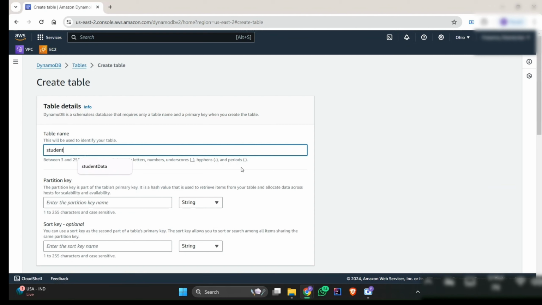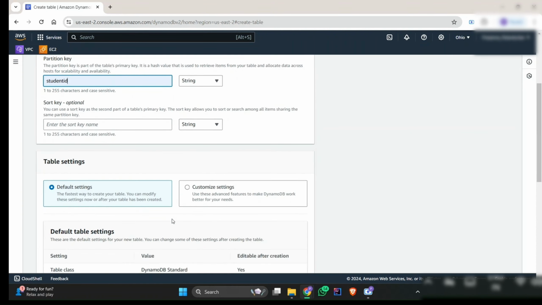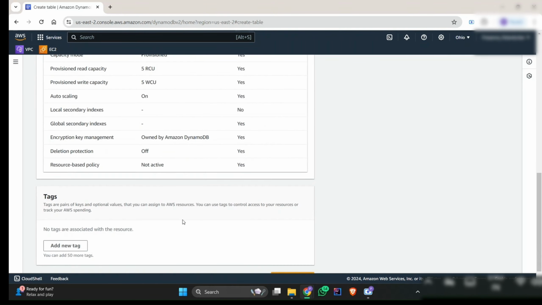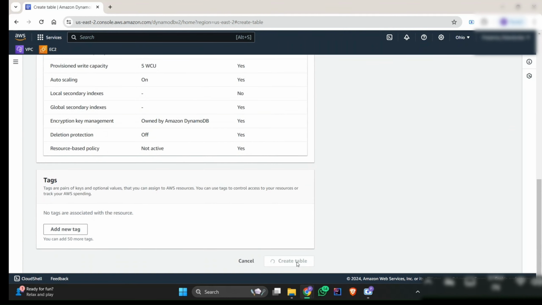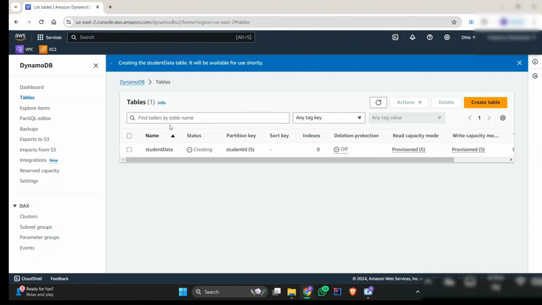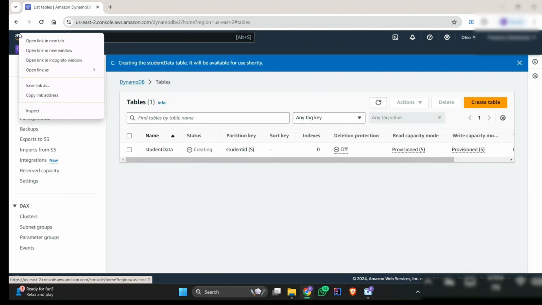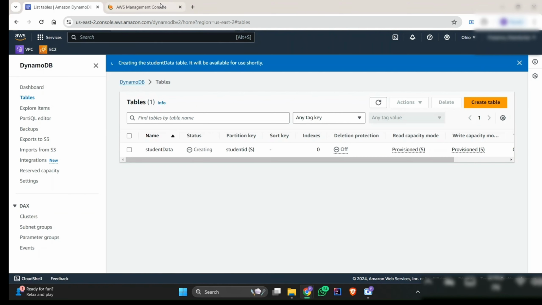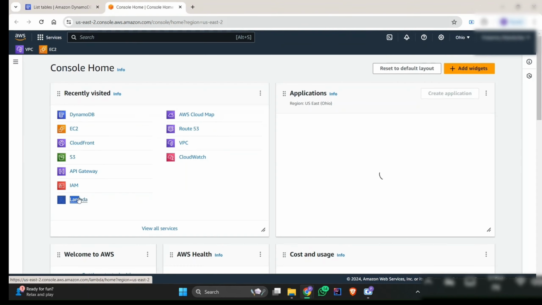First of all, we will type the table name, student, add student data. Then we will write a partition key, which is like a primary key if you have learned SQL. Then we will create the table, as you can see on the screen. Then we will go to another service, Lambda, which helps us to trigger automated services. It's a serverless thing.